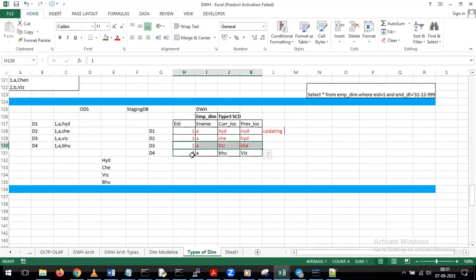This is the way that at any point of time for employee ID 1, we are going to have a single record. That single record is going to contain only the current location plus only the previous location, which means we are maintaining only partial historical data. Whenever we maintain only partial historical data, such a slowly changing dimensional table we call a type 3 SCD table, or type 3 slowly changing dimensional table.